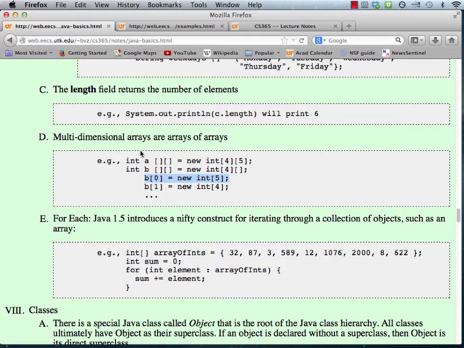Multidimensional arrays are just like they are in C++. They're arrays of arrays. So in this case, to declare a two-dimensional array, I use 2 empty pairs of braces, and here I'm allocating an array that is 4 by 5. And if I want the number of columns to vary, like in some matrix computations, then here I'm declaring B to have 4 rows but an undetermined number of columns, and then I'm filling in the columns 1 row at a time.